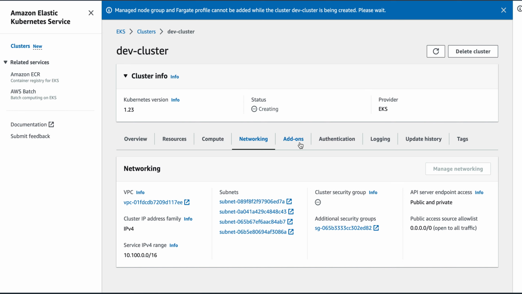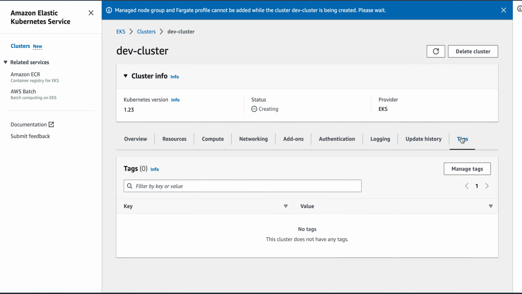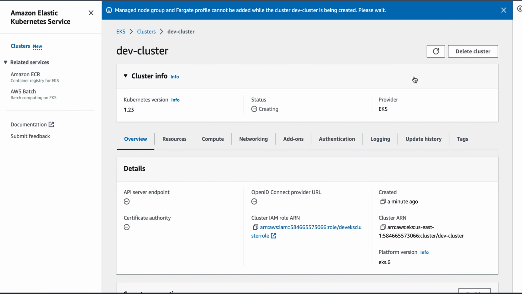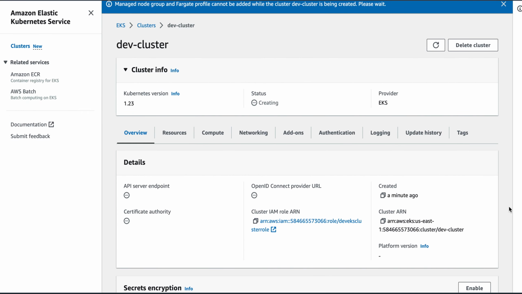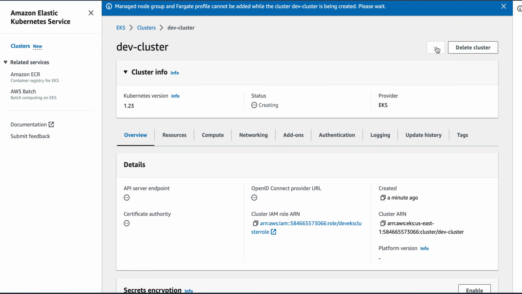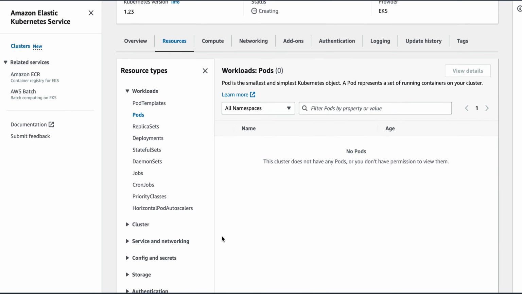Networking, add-ons, authentication, logging, update, tags. So it is getting created. So we'll have to wait until it gets created here.